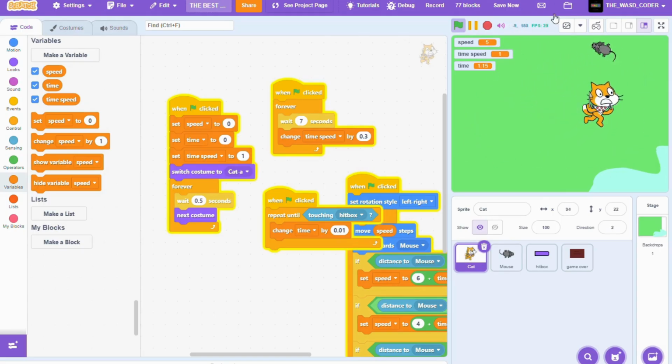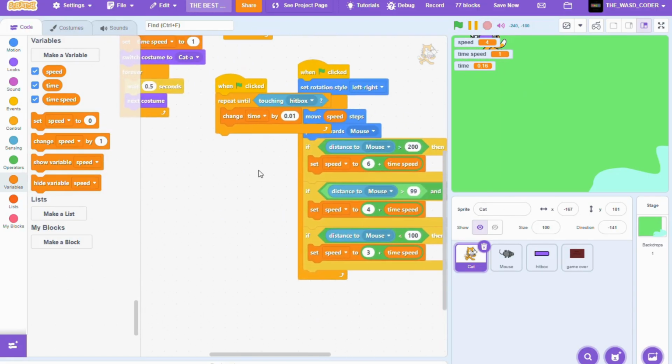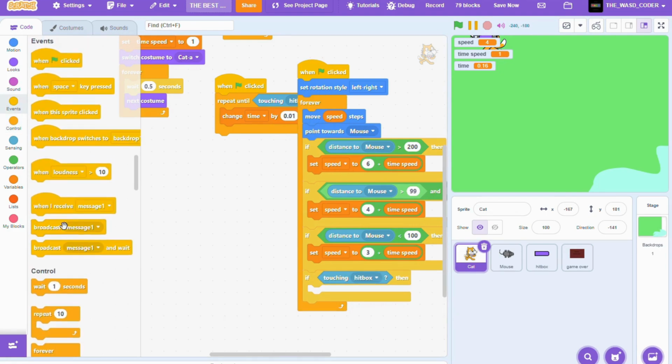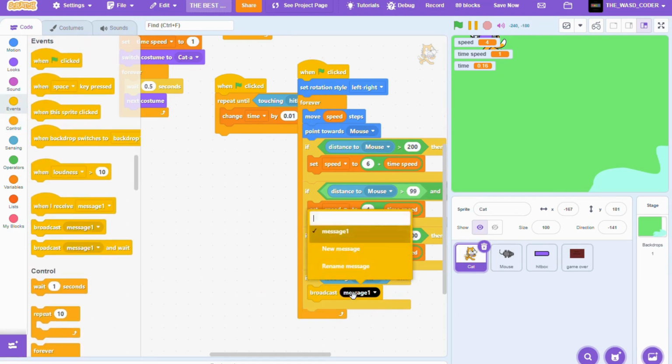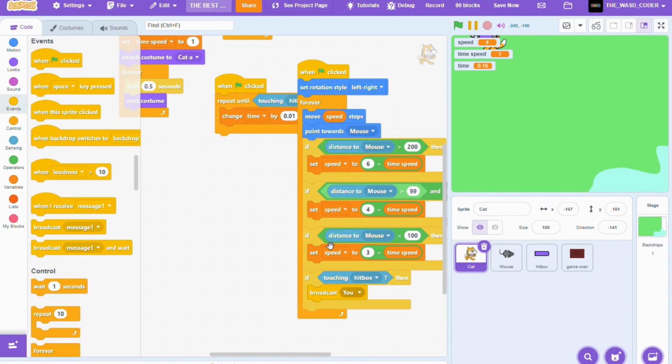Now this looks good, right? And so now when you get hit, nothing happens, but the time still stops because we coded it. But now let's really make it do something. So let's get an if touching hitbox, not mouse, hitbox, then broadcast message, you lose. Oh, sorry, not you, you lose.